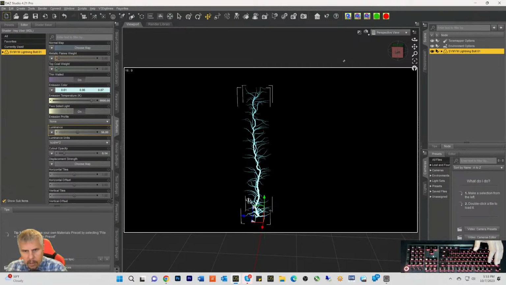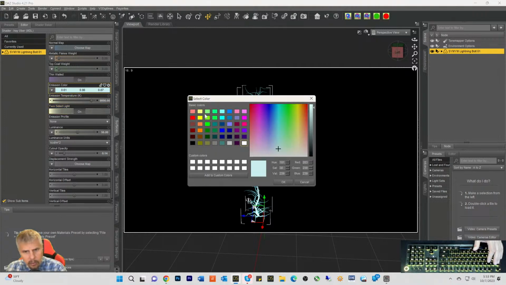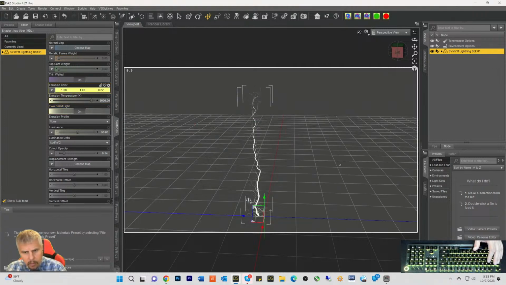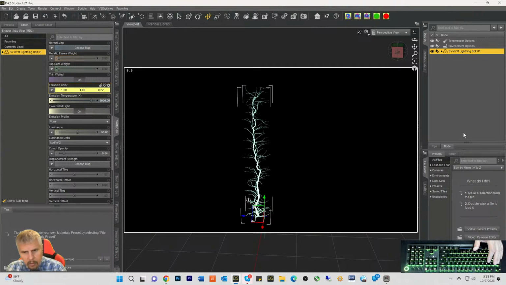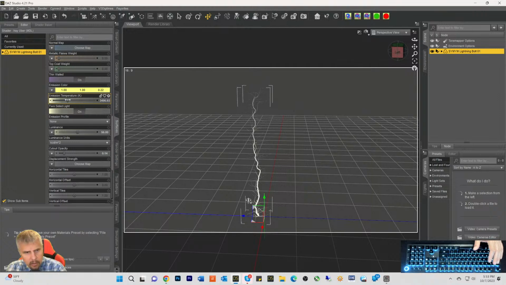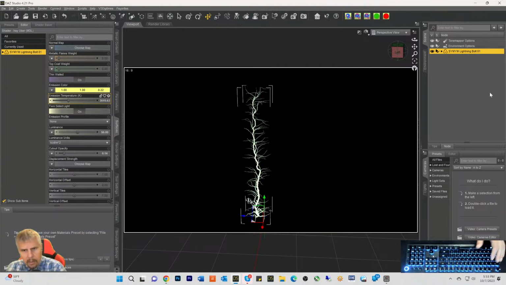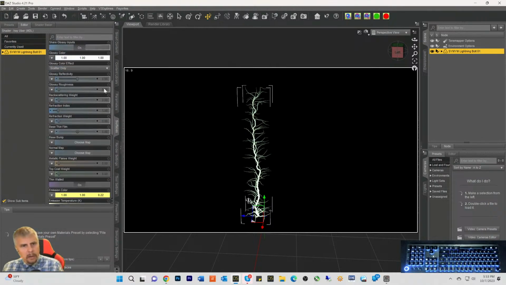So yeah, and it's looking very tree-like now, and we could change our color to like a yellow, whatever we want. It's still looking blue. Okay, that's because I think our emission temperature, bring our temperature down a little bit. Now we kind of have this yellow color.